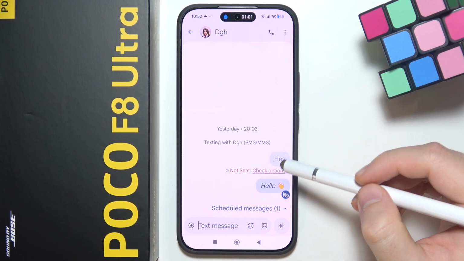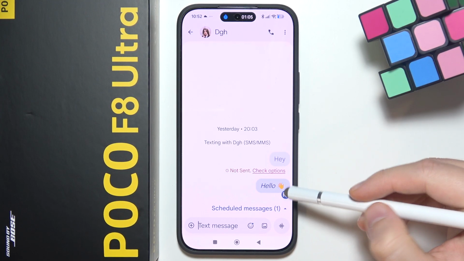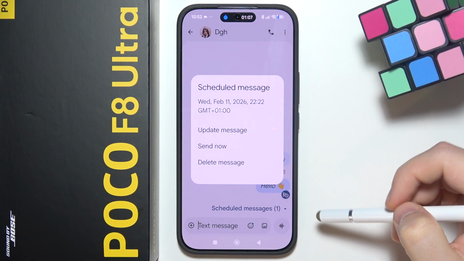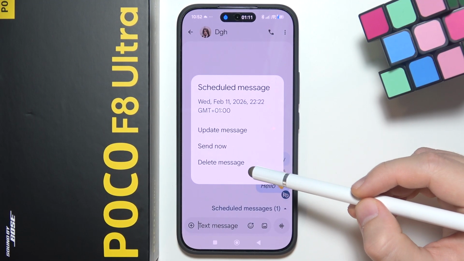Now as you can see, every scheduled sent message will look like this with the icon over here. You can still edit this one by clicking on this. You can update the message, you can send it now, or you can delete the message.